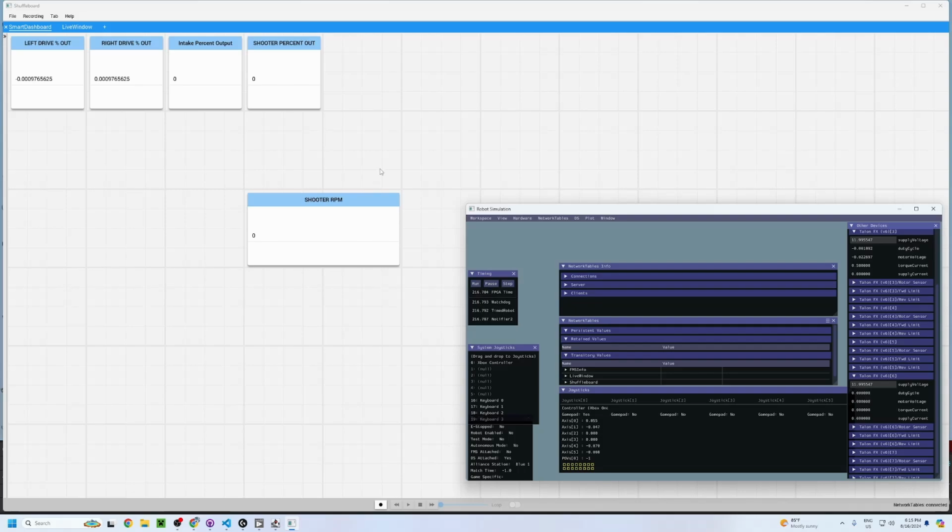That's configuring a Talon FX motor to use PID constants and velocity control. Next up, we got another part of the motor tuning process.